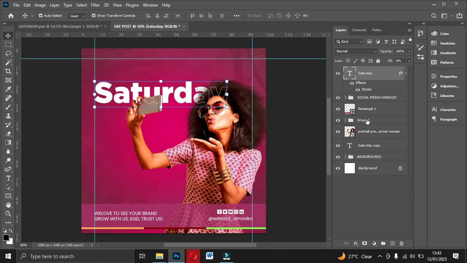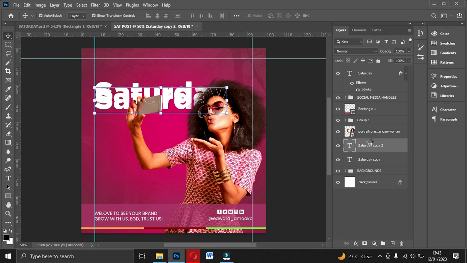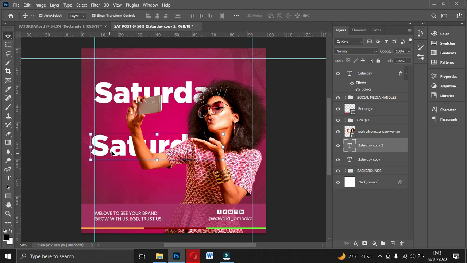So what we'll do next is the one down. The one down is the one that we didn't apply any stroke to. So copy it and then press down like this. The reason why I press down is that I wanted it to be out before I can use my move tool to pick it out.